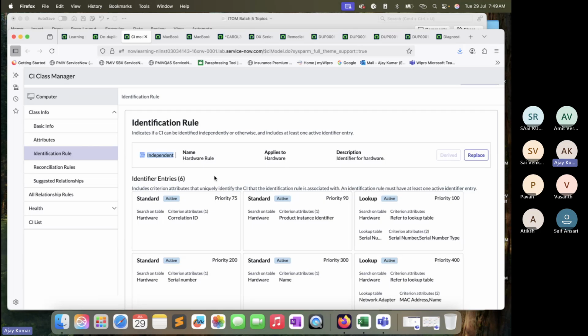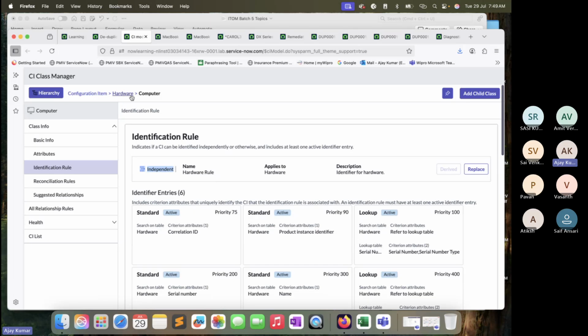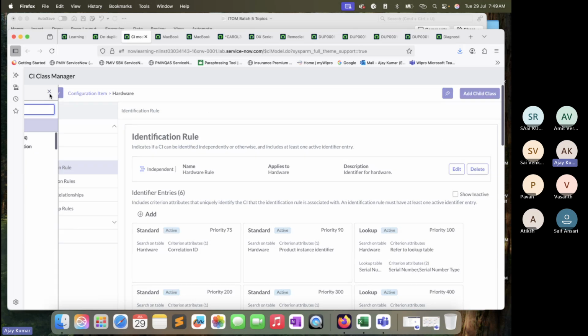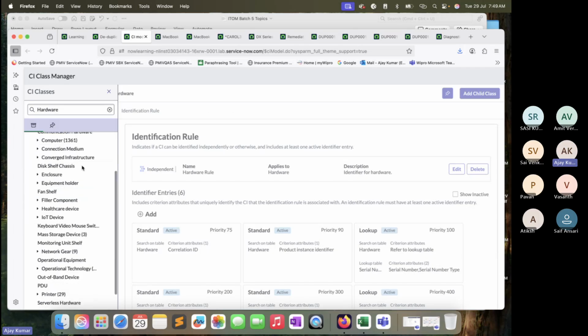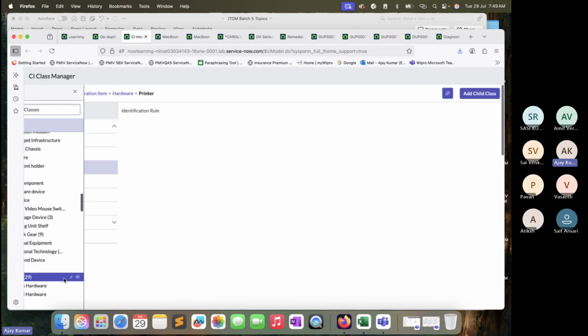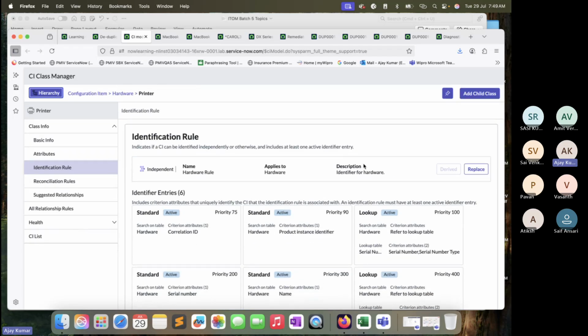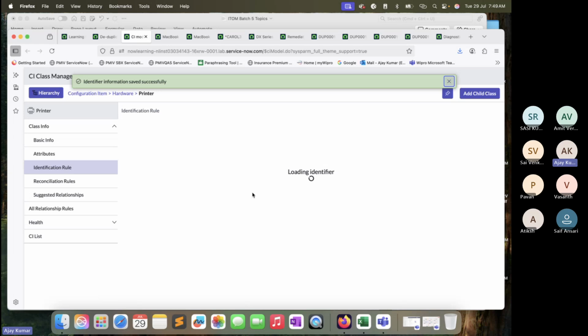Those are the standard rules coming from ServiceNow, configured on hardware, and utilized by every other table which is part of hardware. If I go here, it's hardware, and these are the tables. If I go to printers, the same rule is there: correlation ID, product PID, serial number, type, name, referenced by each table. If we feel that's not the correct rule for the printer, I can go and replace it with a dependent one, save it, and create my own rule for the printer class.